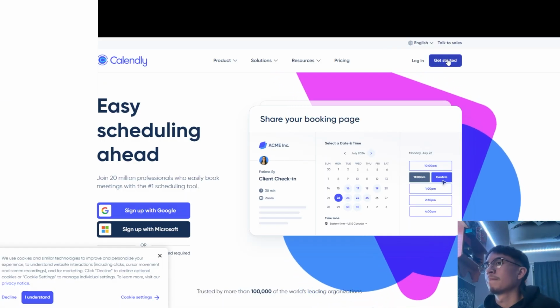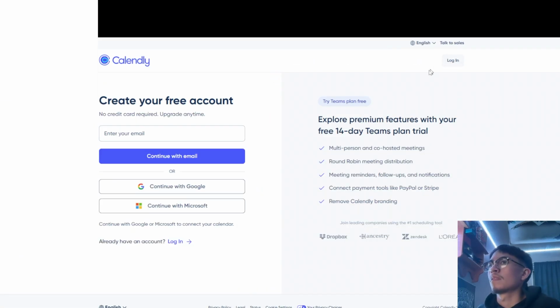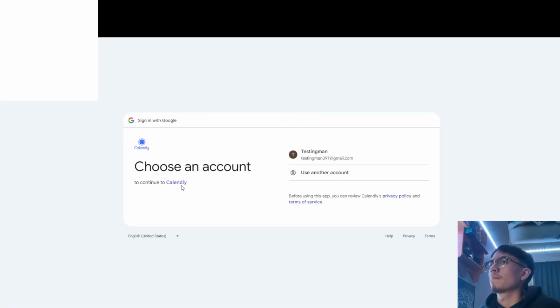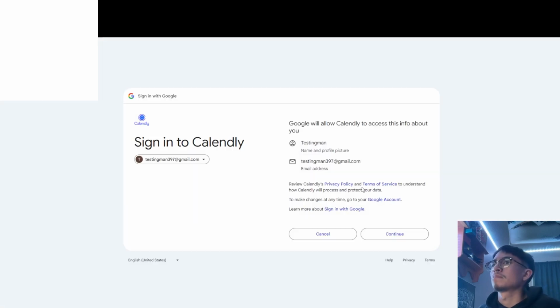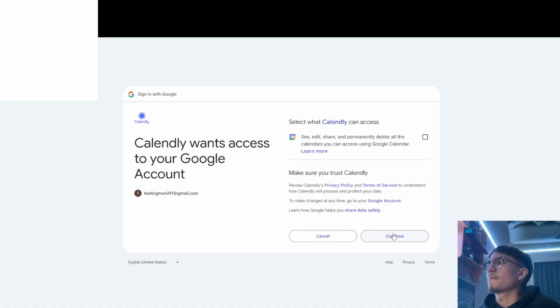So here's the website. I'm just going to click get started so that I can create an account. And then it's going to ask me, do you want to create an account? I'm going to say continue with Google, the quickest and simplest way. Click on my testing Gmail, and then I'm going to click continue. And then here, I'm just going to assign it the permissions. Yes, Calendly can access events on the calendar, and I'm going to click continue.